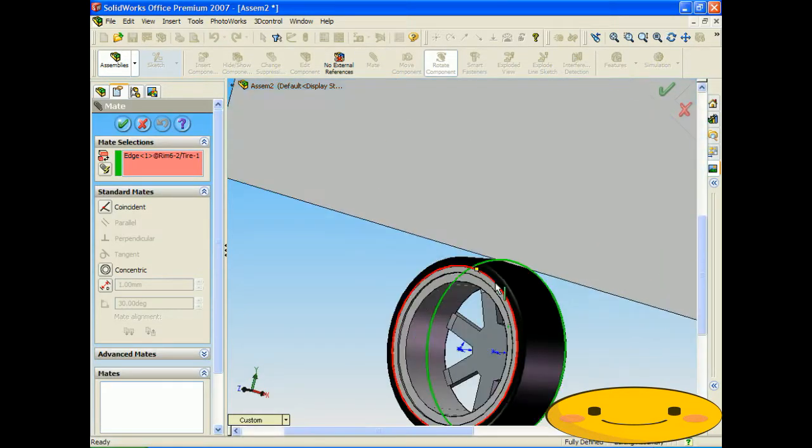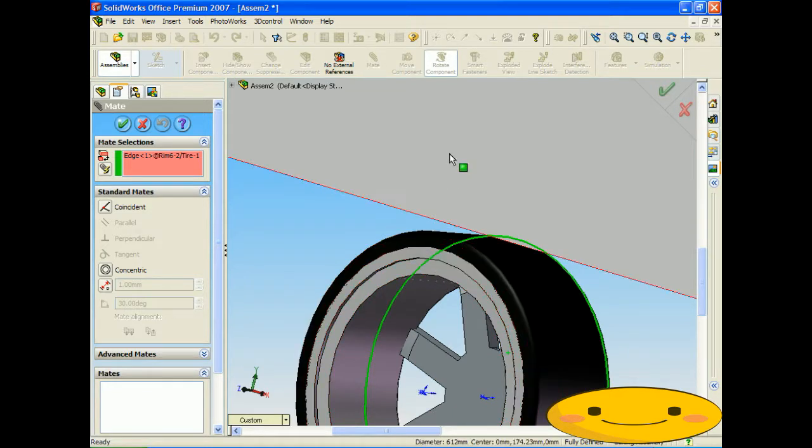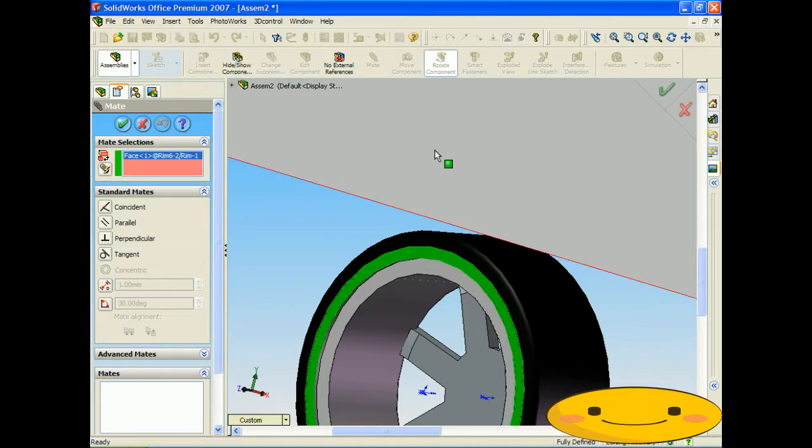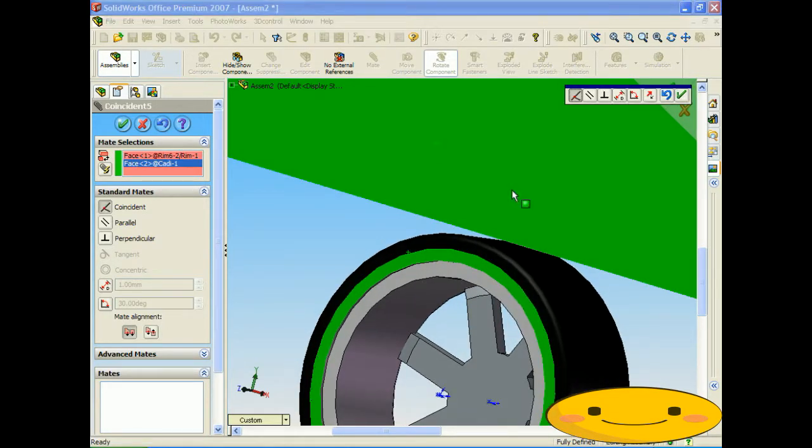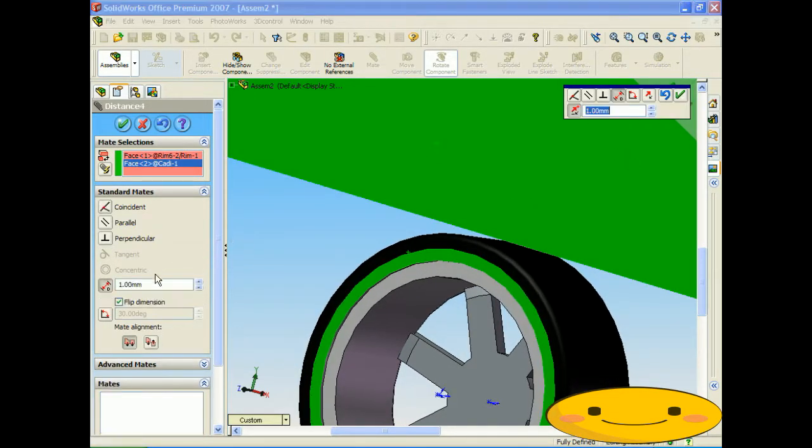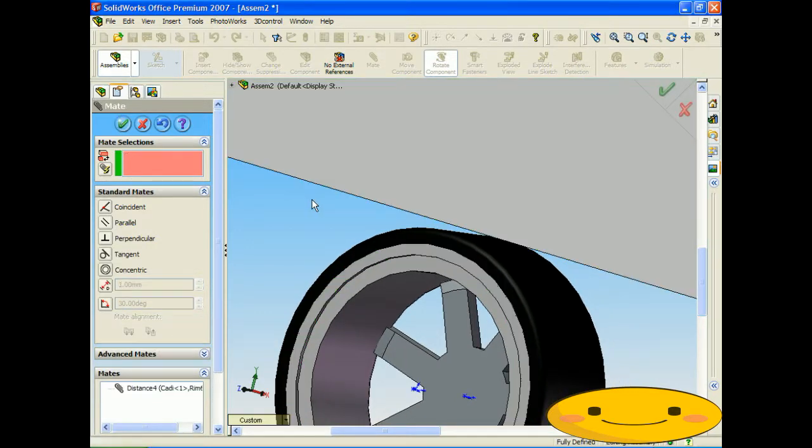So let's mate this face and the back. Make it a distance mate. Make it 100. Click OK.